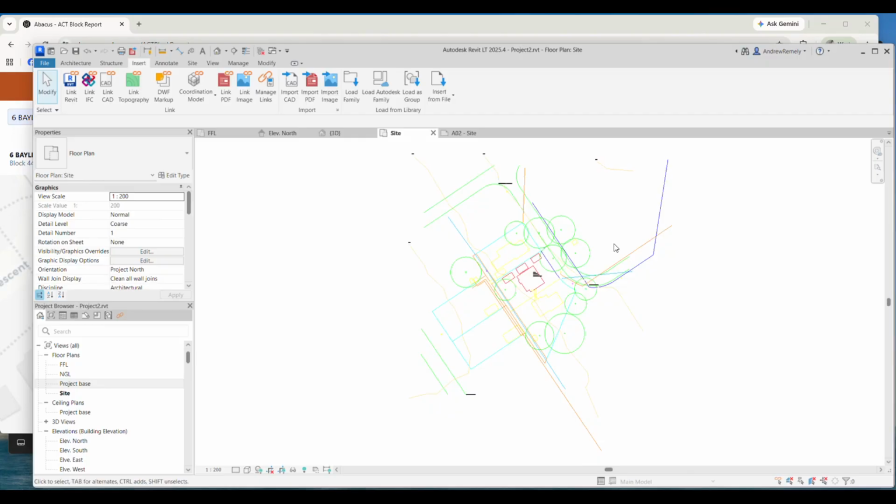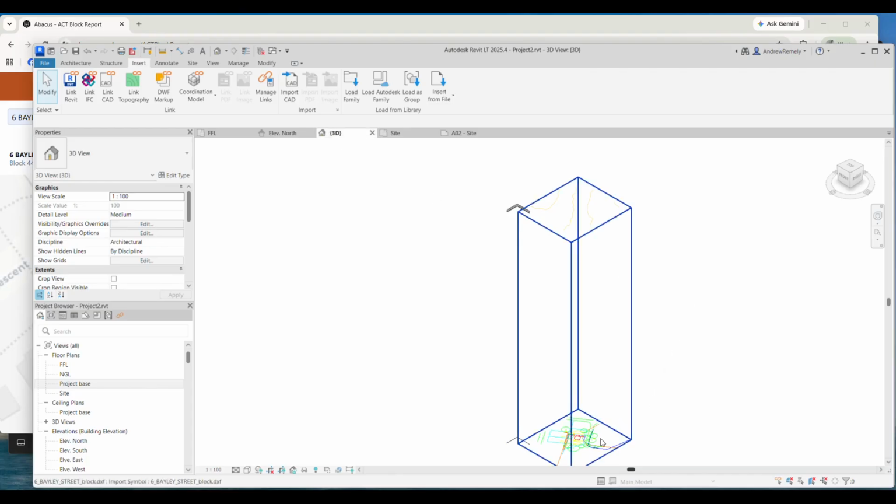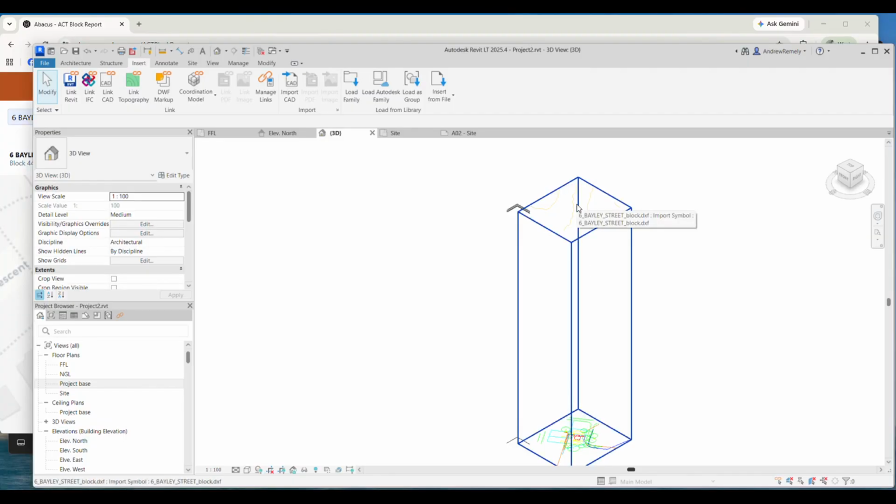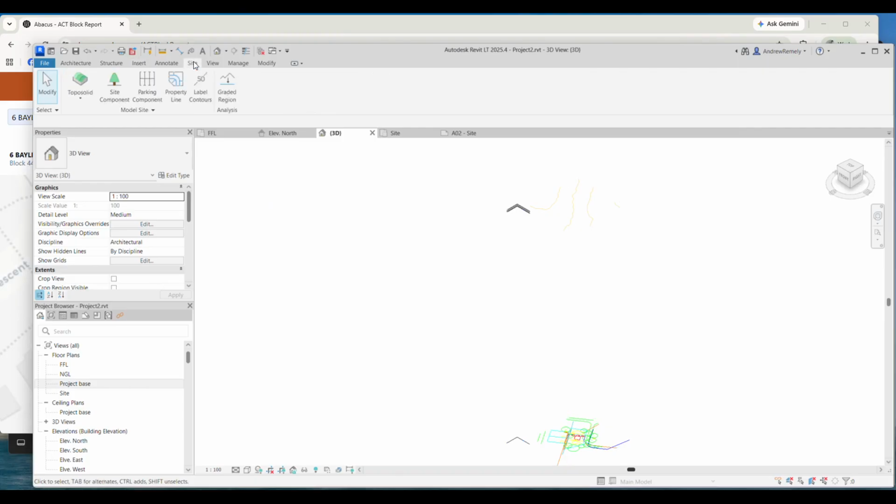Now I'm going to just show you how to create a topo surface. So go to 3D. So in the 3D view, you can see the CAD file information at 0 meters and contour lines, which are floating above the CAD file. These are the actual real world heights above 0 meters for the contours. So they actually give you the real heights and the real levels.